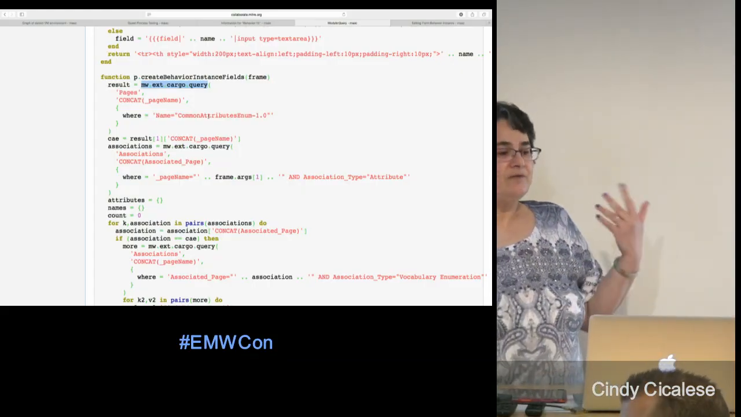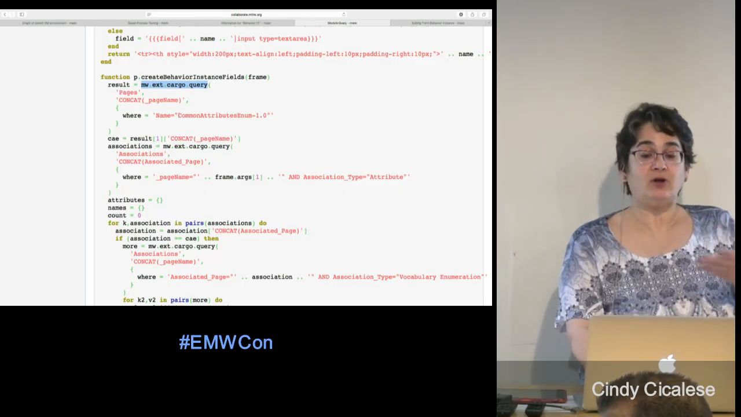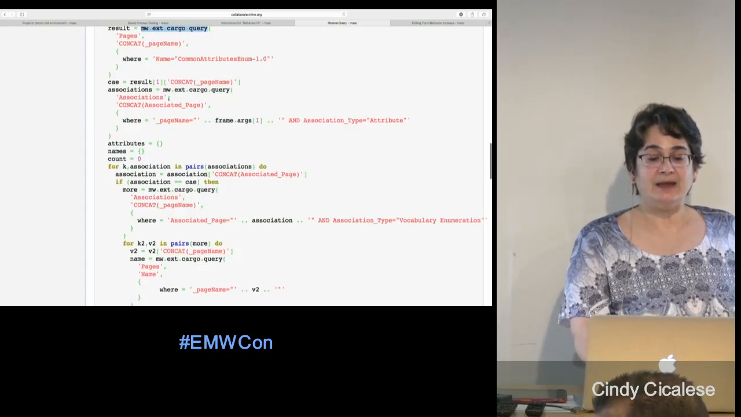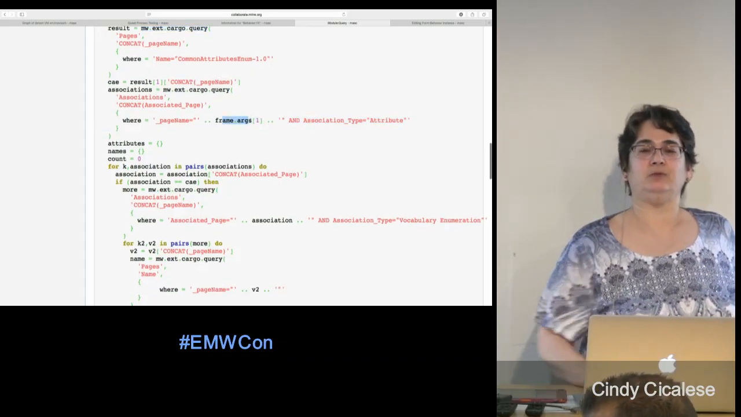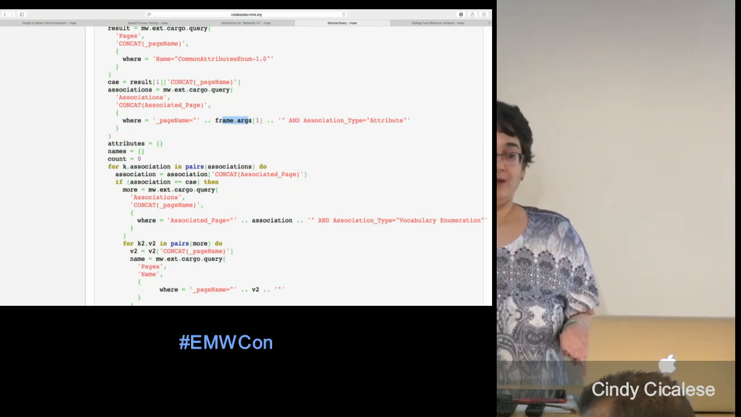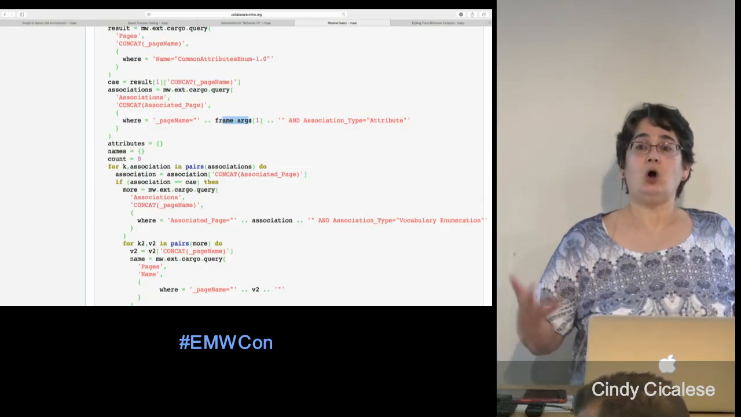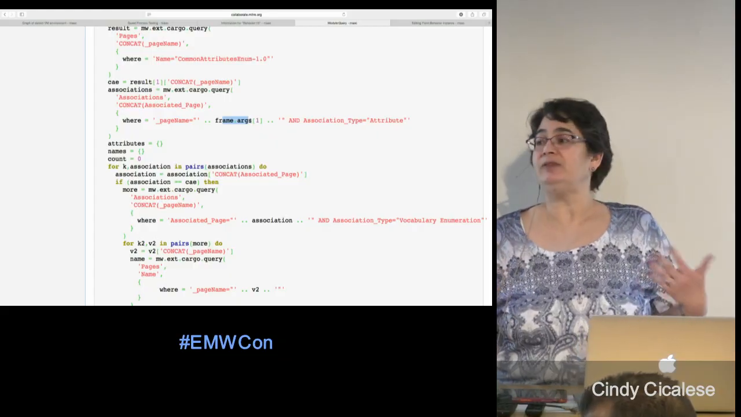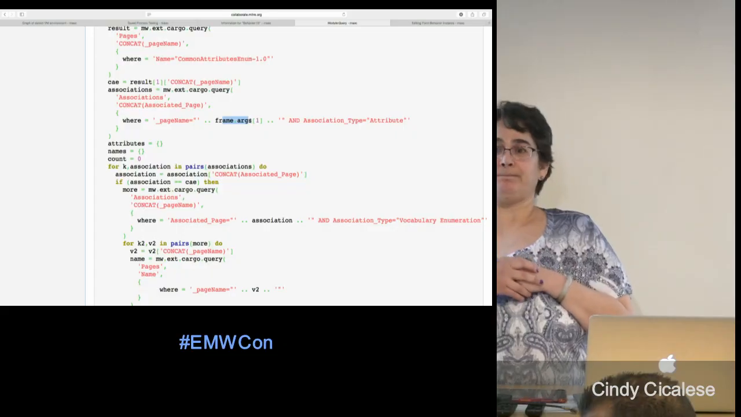So it says, find all of those common attributes, and then walk through frame.args.1, which is the first argument passed into that function, which is the name of the behavior. It's going to do a query on the behavior page for all of the attributes that are of type common attributes enum.